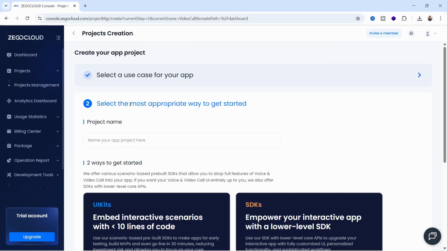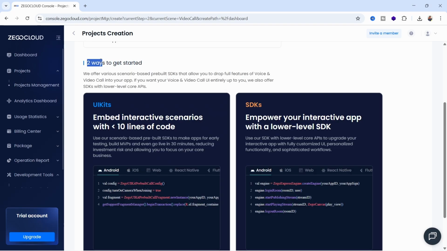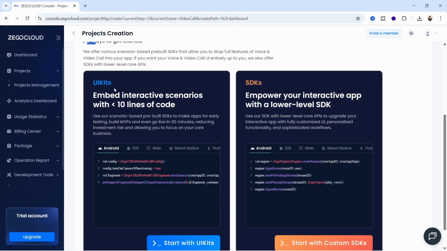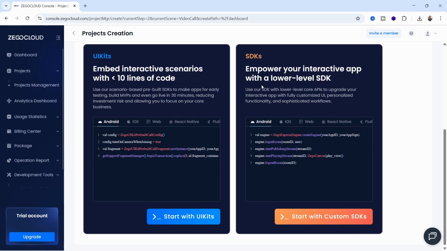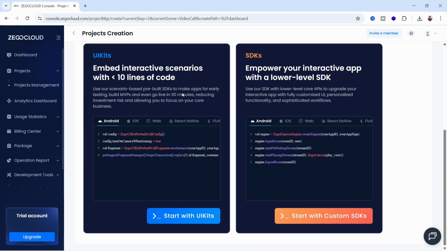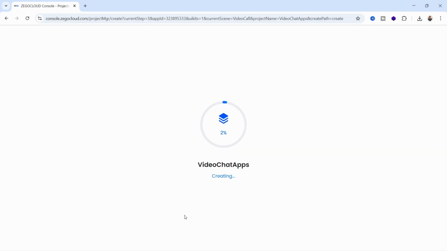It will ask for the project name. For the project name, I will use video chat app. And as I said, we have two options. One is UI pre-built kits or SDKs. For this video, I need to create this within 10 minutes with less than 10 lines. So for that, I will start with UI kits. Once you click, the project will be created. It will take some time.